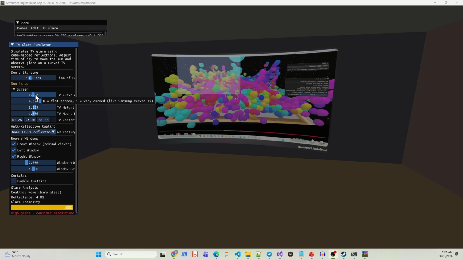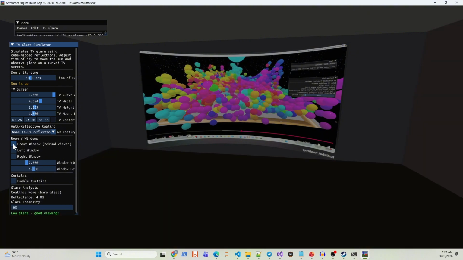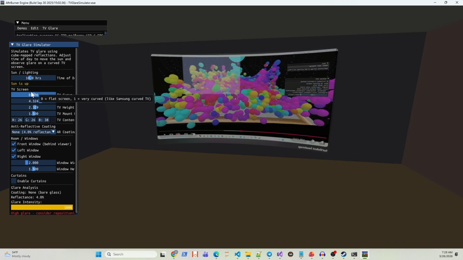For the windows, I'm rendering them as HDR emissive surfaces. Their color values go way above 1, which simulates bright sunlight. That HDR data gets captured in the cube map, and when the TV reflects it, I use Reinhard tone mapping in the fragment shader to bring it back into the displayable range. You can toggle windows on 3 walls and see how the glare changes depending on which direction the light comes from.